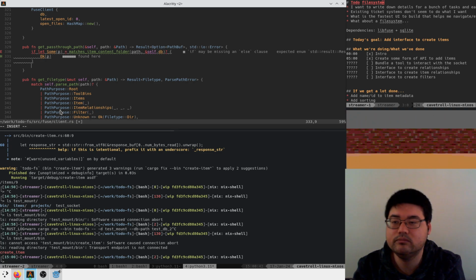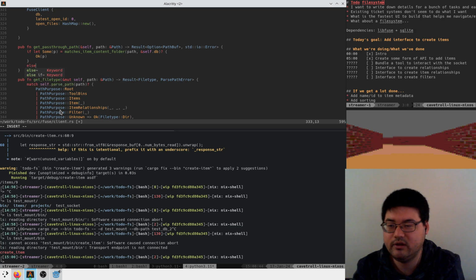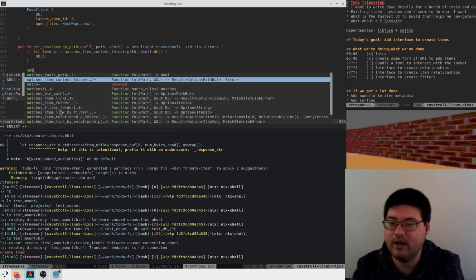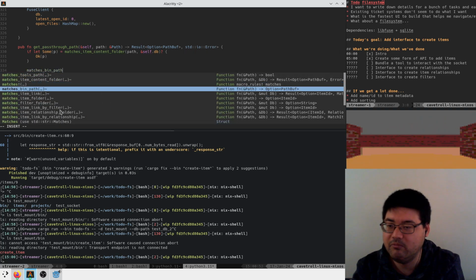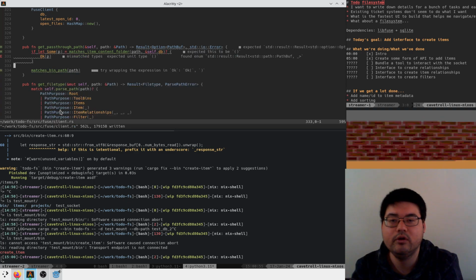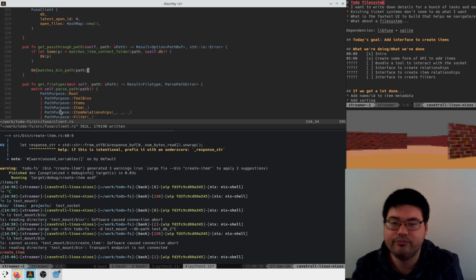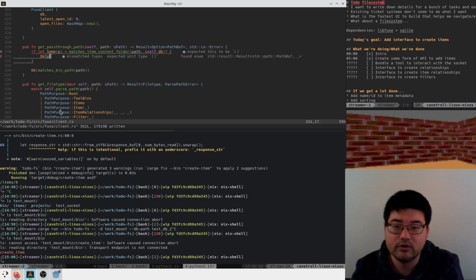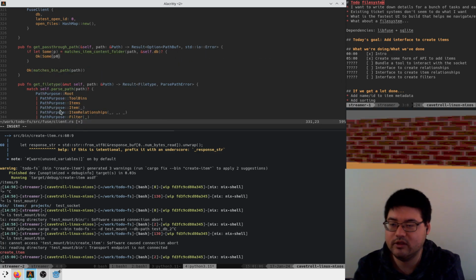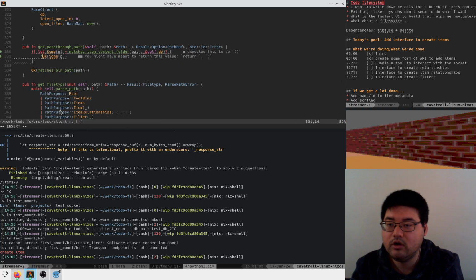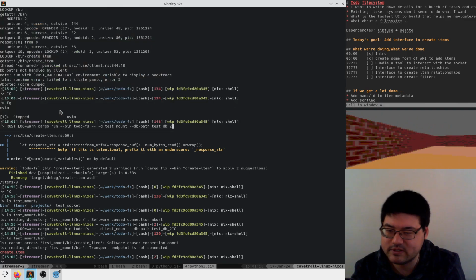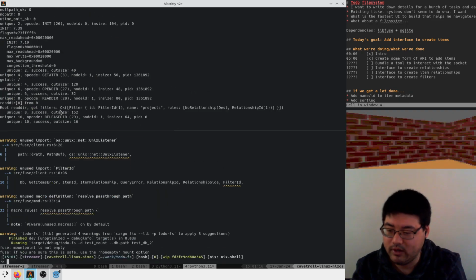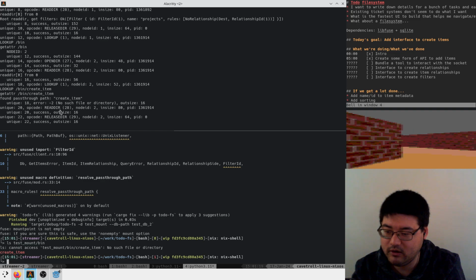Otherwise, else if some path, I guess we just say matches bin path. Okay. This is the other option. Okay, some, and return. So hopefully that fixes it. I probably have to unmount the test mount because it's broken. Run. We ls. ls test mount bin.